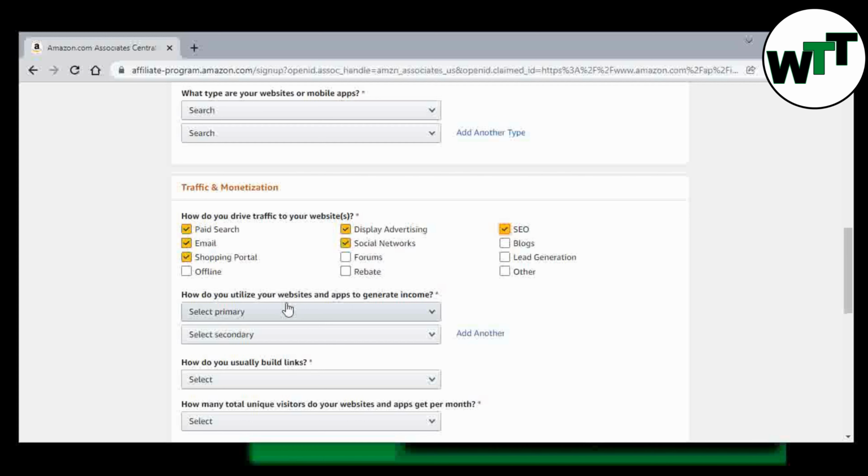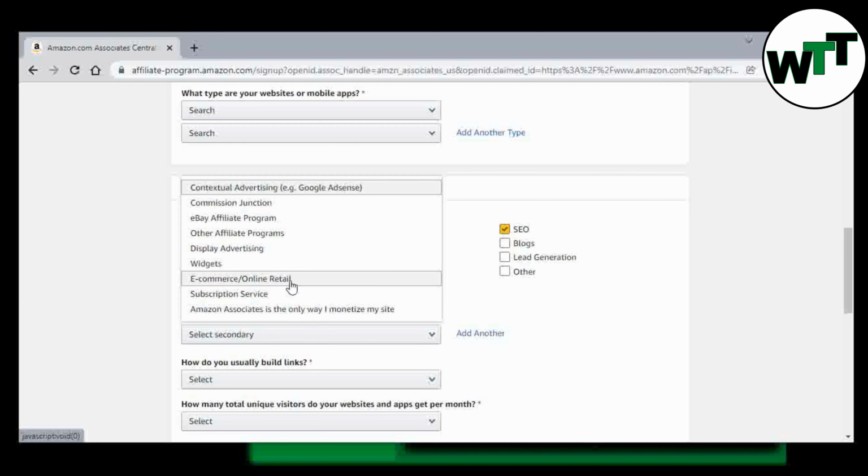How do you utilize your website and apps to generate income? You can say Amazon Associates is the only way to monetize my site.